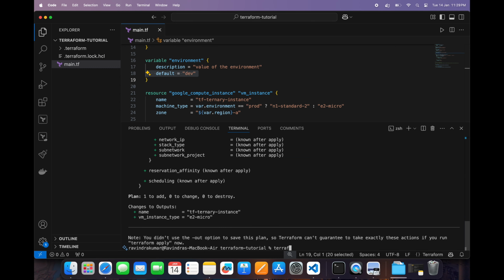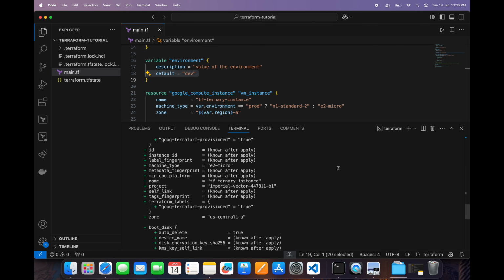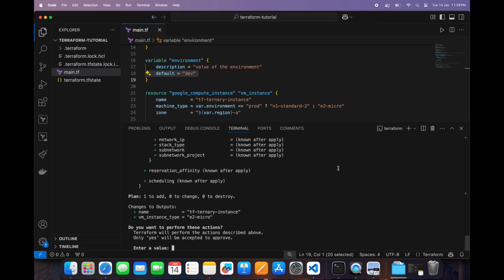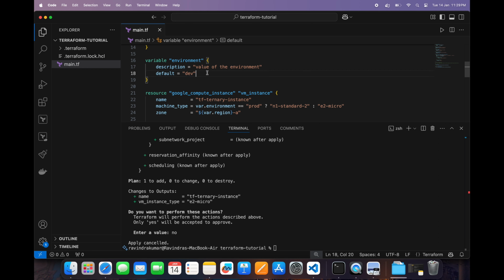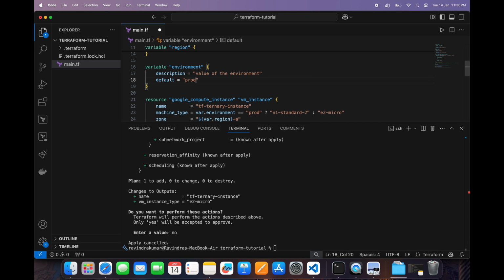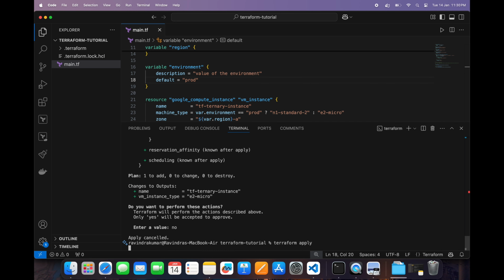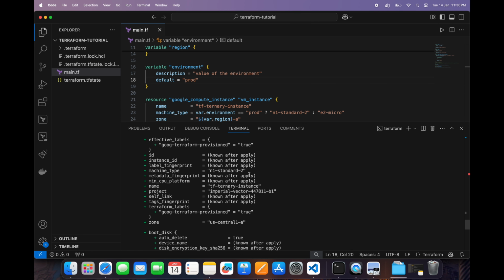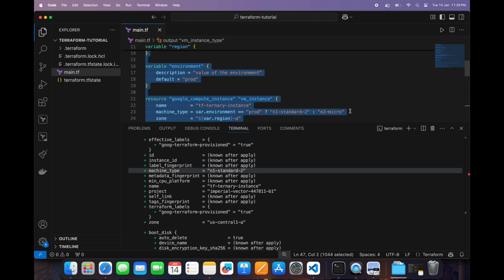Running the Terraform apply command. As you have already seen, the machine type is E2-micro. Likewise, we defined the environment name as dev. I've just cancelled this plan to show you the power of the Terraform ternary operator. I just changed the environment to prod and am running Terraform apply again. Here you can see the machine type is changed from E2-micro to N1 standard 2. How did it happen? Because we changed the environment from dev to prod.